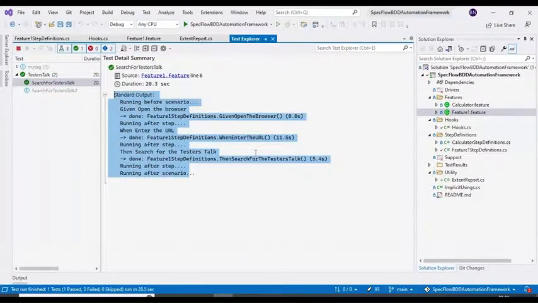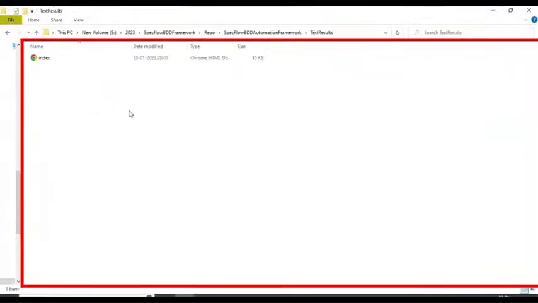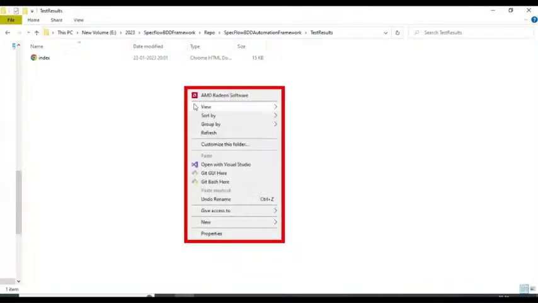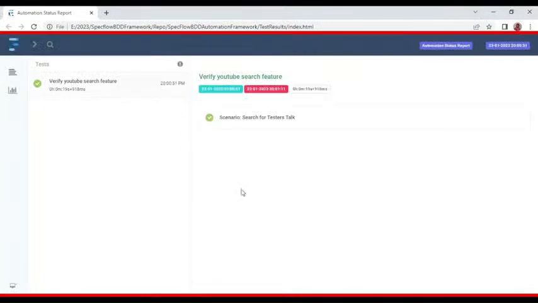Let me go to our folder, test results folder. Let me open this one. So here you can see that index.html report got generated. Let me refresh it and open index.html report. And if you look at this one, so it has logged the property.